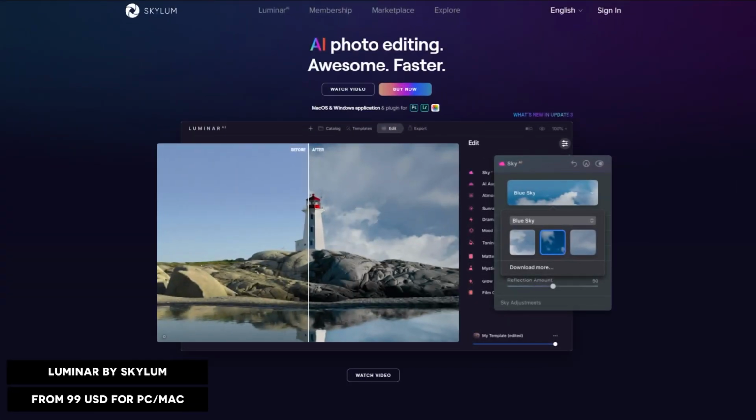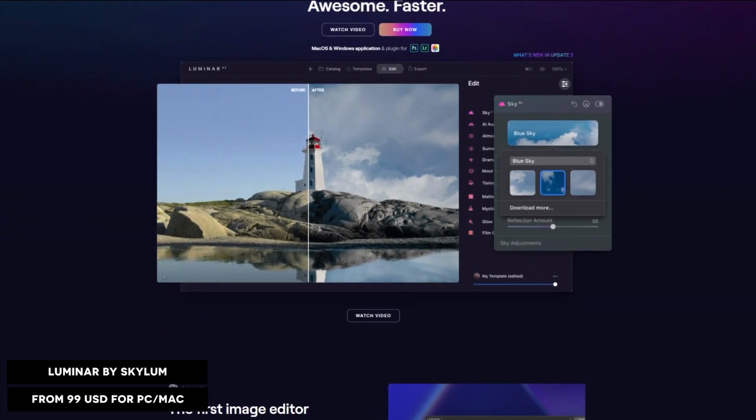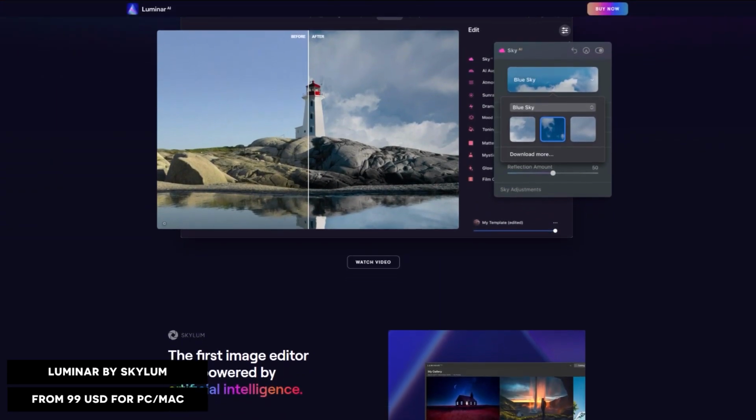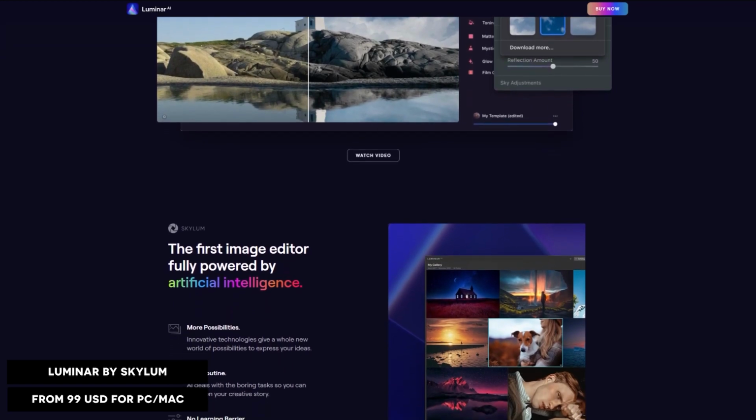Luminar is a photo editing program that is fully powered by artificial intelligence. Instantly retouch photos or manipulate whole photos with just a few clicks. Remove the tedious processes and let AI do the work for you.